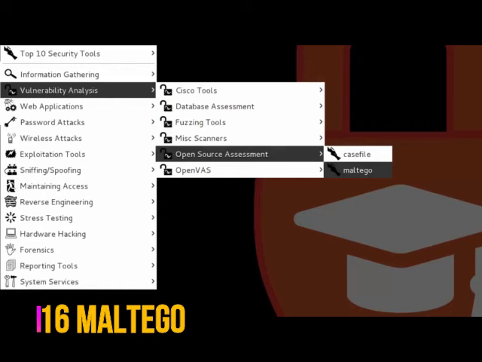Maltego is pretty cool. This is an application. I'm just going to click on it. Maltego is pretty cool for threat intelligence. Actually, it's a license. You need a license to use it, but they provide a limited license that you just need to register for, and I think they give you 30 days to use it.